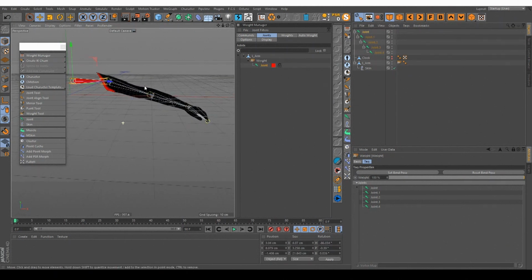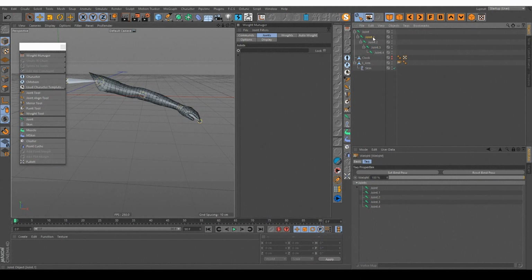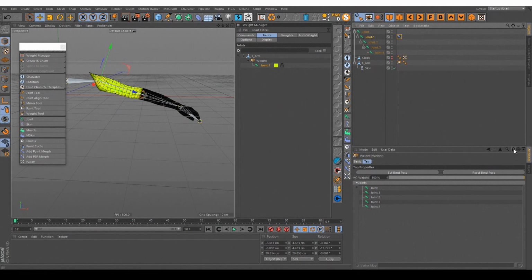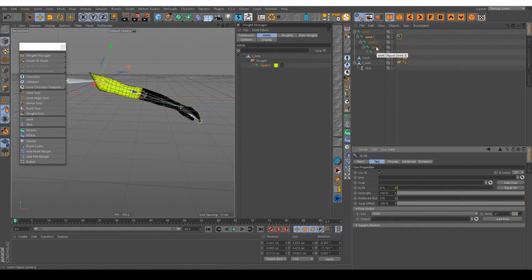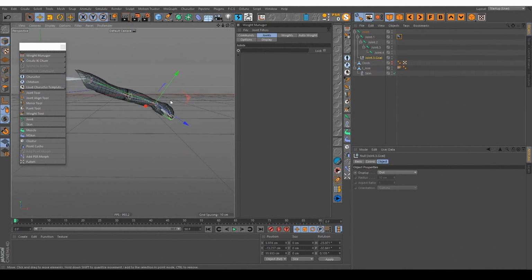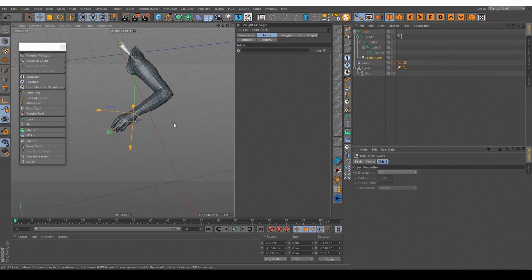So I want to do the IK chain from the shoulder to the wrist. Actually, instead of that, I'm just going to select the top joint of my IK chain and go to character tags IK. I will unlock my attributes manager and I will select the last joint I want in my IK chain. In my case, I will select the joint tree. For the goal, I'm going to make a goal here. This is going to be our controller. And you can see already that we have the IK chain going.